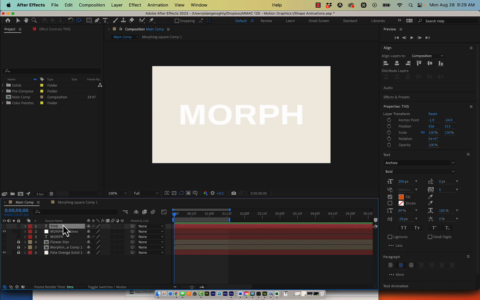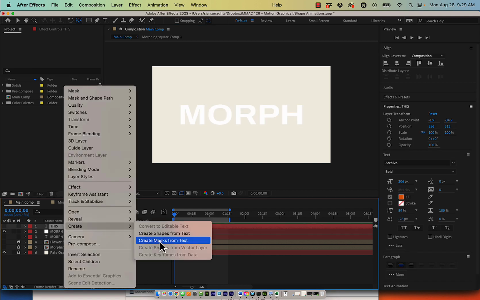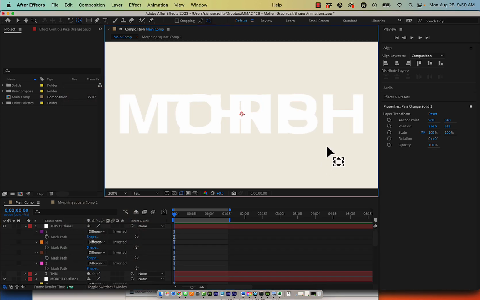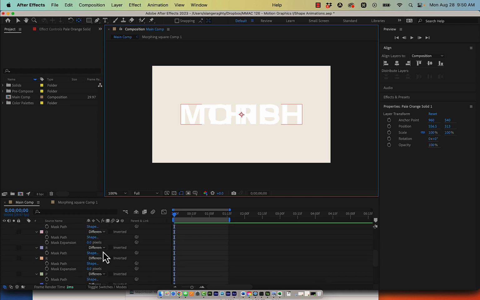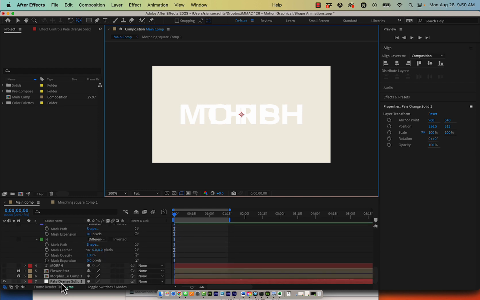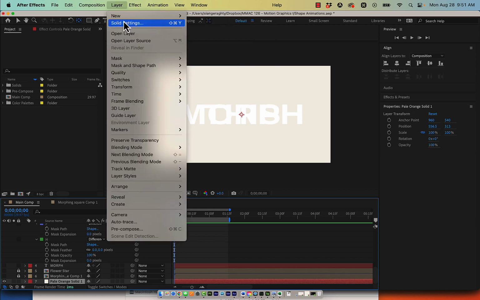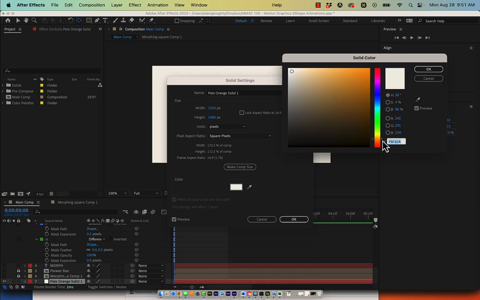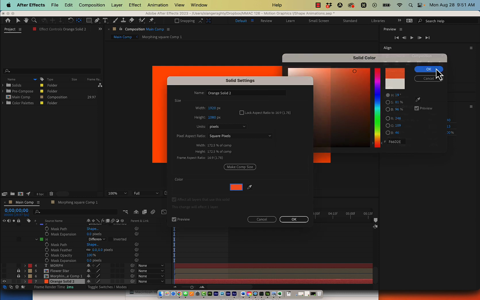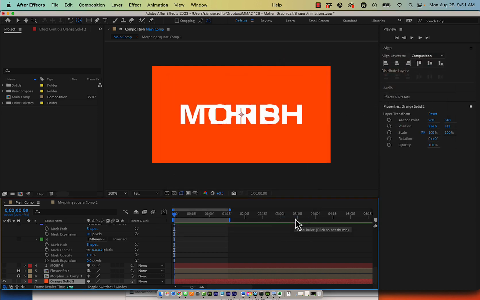And then let's go to this, right click and create mask from text as well. So you'll notice that when I created this, the actual masks themselves turned white, so they're a bit hard to see. So let's go down to our pale orange solid. I'm going to go to Layer, Solid Settings, and we're just going to choose a new color. So I'm going to go to my oranges because I like orange, and click OK and hit OK.